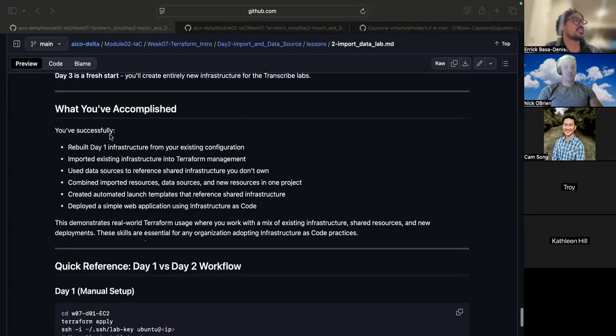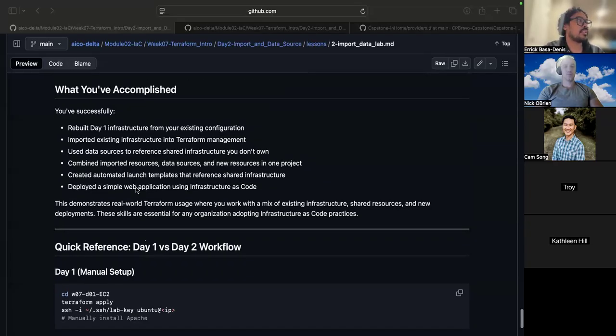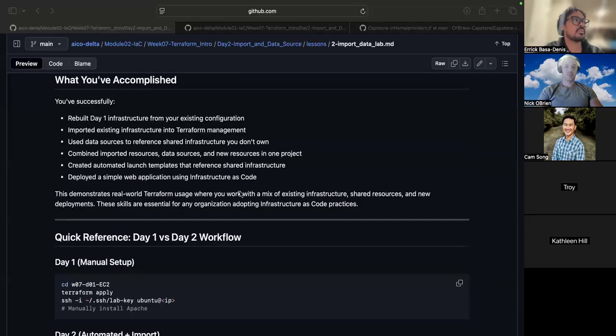What you've accomplished today, you've successfully rebuilt day one infrastructure from your existing configuration very quickly. Instead of manually going through the AWS console, you imported existing infrastructure into Terraform management, used data sources to reference shared infrastructure you don't own, combined imported resources, data sources, and new resources in one project, created automated launch templates that reference shared infrastructure, and deployed a simple web application using infrastructure as code. This demonstrates real-world Terraform usage when you work with a mix of existing infrastructure, shared resources, and new deployments. These skills are essential for any organization adopting infrastructure as code practices.